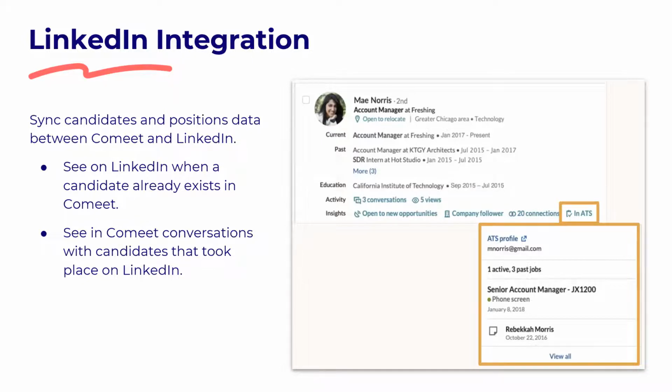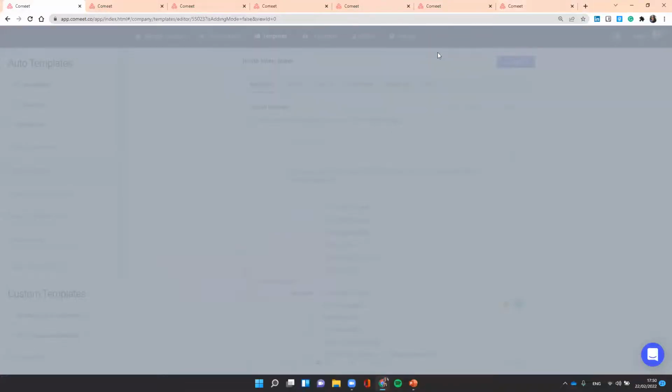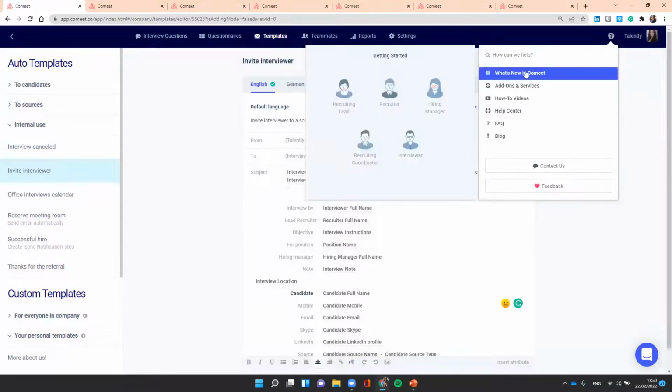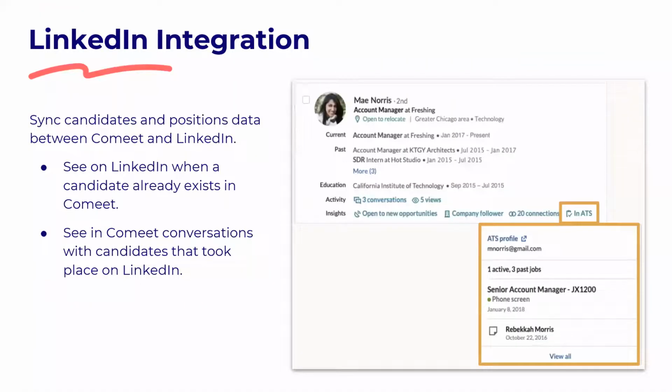And I'll just mention that in Comeet, just a small tip in that sense is that at any given time, you'll have a little pink icon here of a little present. You'll always be able to see what's new in Comeet. So don't hesitate to check that out.